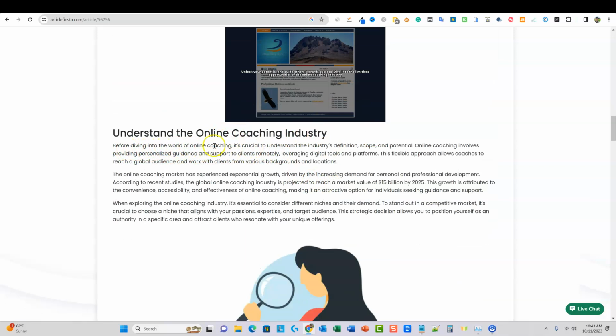Before diving into the world of online coaching, it's crucial to understand the industry's definition, scope, and potential. Online coaching involves providing personalized guidance. Let's see right over here. It has some facts driven by the increased demand, personal development. According to recent studies, the global online coaching industry is projected to reach a market value of $15 billion by 2025. This growth is attributed to the convenience and accessibility, blah, blah, blah.